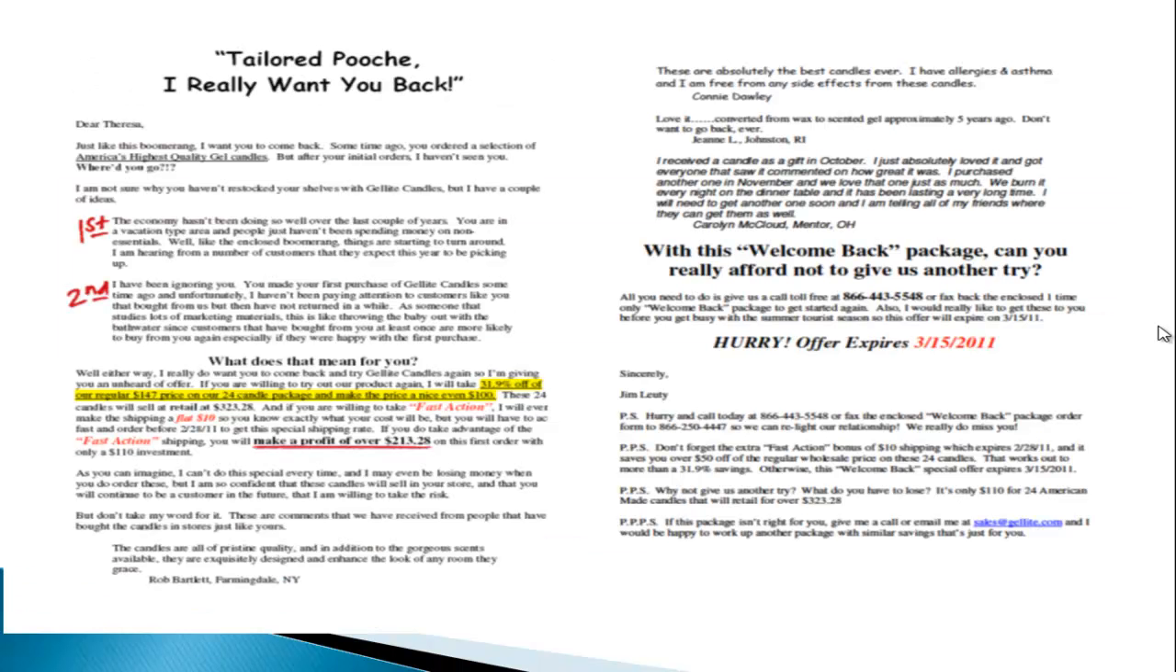And so here's your sales letter. Again, Tailored Pooch, I really want you back. Dear Teresa, just like this Boomerang, I want you to come back. Some time ago, you ordered a selection from America's highest quality gel candles, but after the initial order, I haven't seen you. Where'd you go? And so again, very simple letter. All of these examples have been 1 or 2 pages. It's not earth-shattering copywriting. In fact, it's fairly simple. Maybe even call it down-home copy, if you will. Just very conversational. That's what we wanted to do here. And again, you'll get a copy of this letter, so don't try to scribble notes as you're going here.